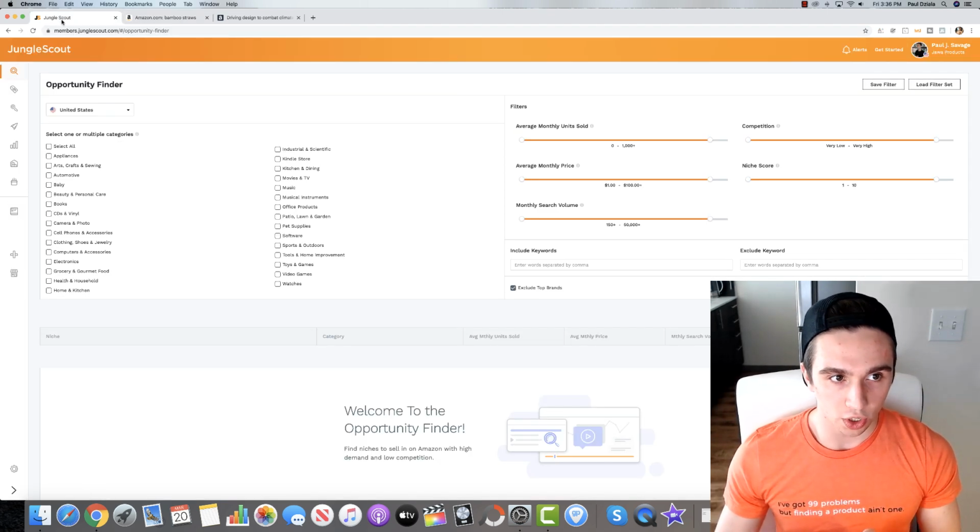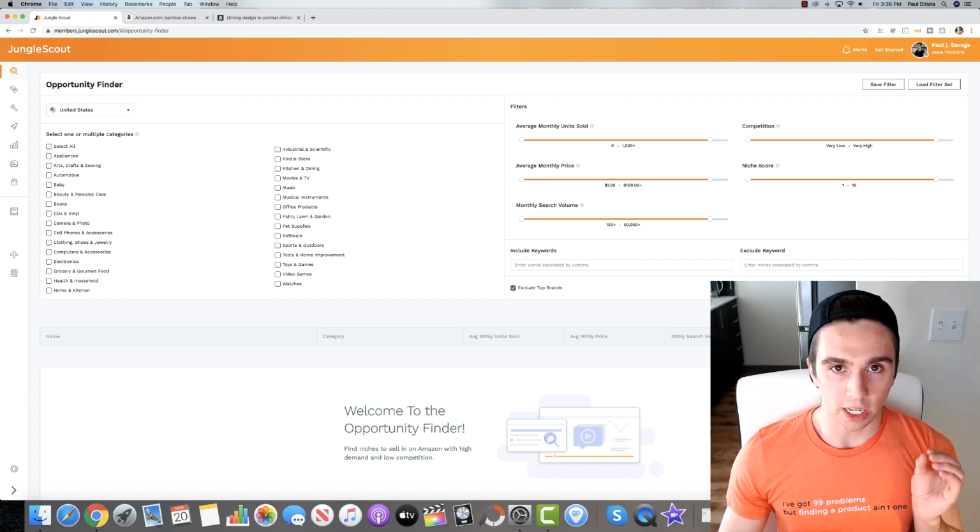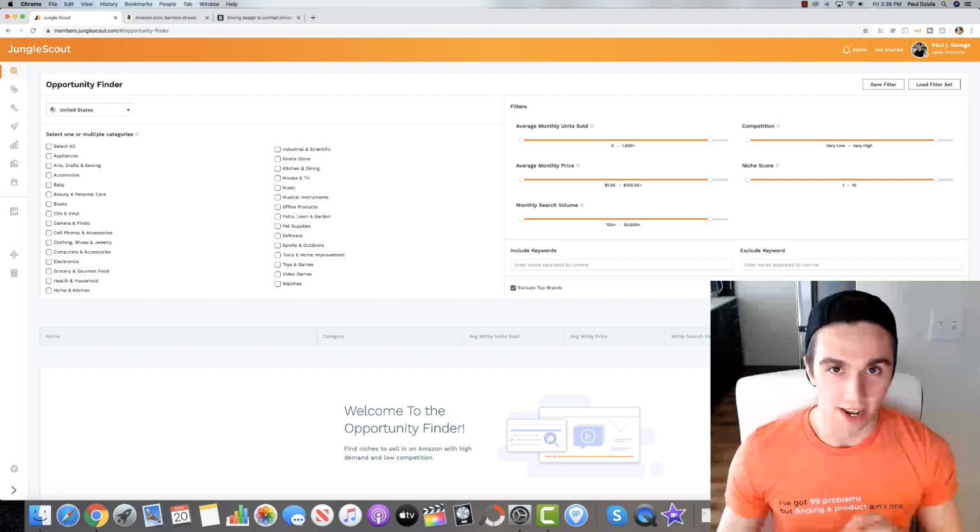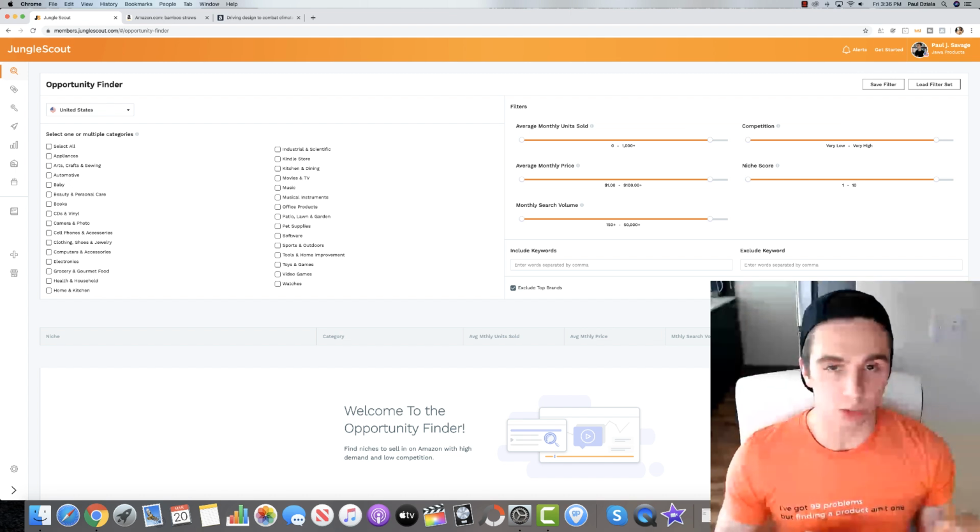So when you search it, you might be used to using Jungle Scout's product database. It looks quite similar, but when you get results, they won't be products, they'll be keywords, and they'll have a specific search demand. Now, I'm going to show you exactly how to use that tool. Here we go. So we've got Opportunity Finder open.